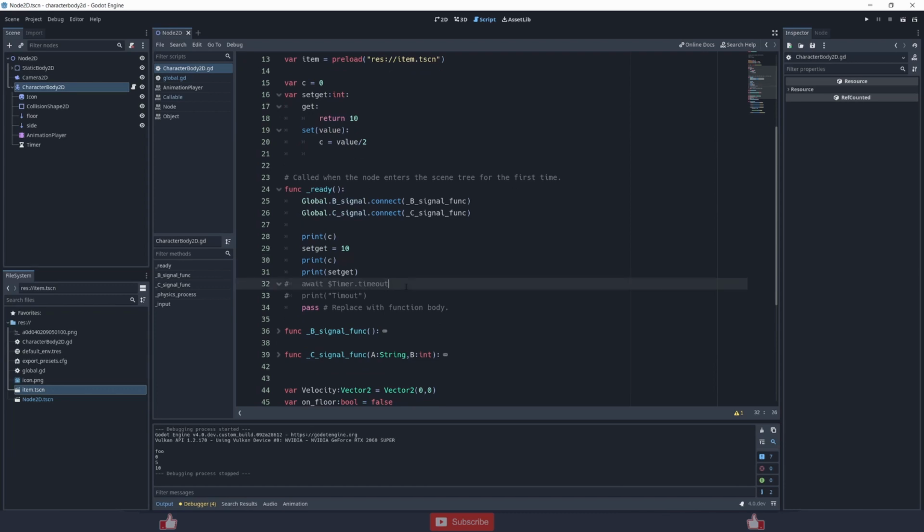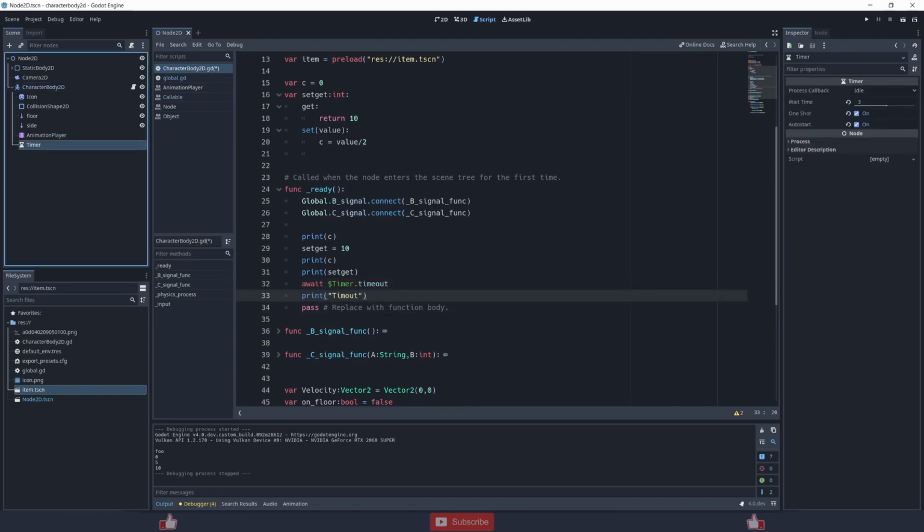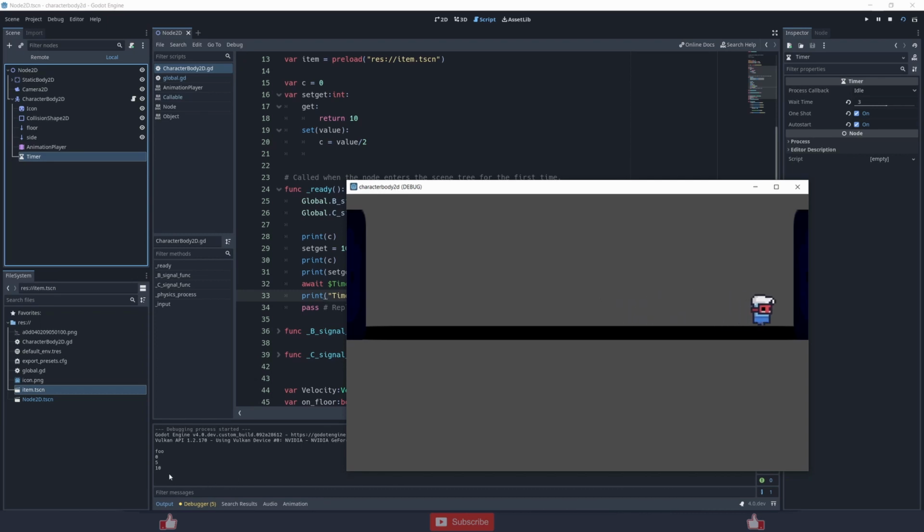Now for the next thing, before we used to use yield, this thing, but now it got changed with await. So for example, timer, simple timer, one shot auto start, wait time 3 seconds. After 3 seconds it should be timeout. See?